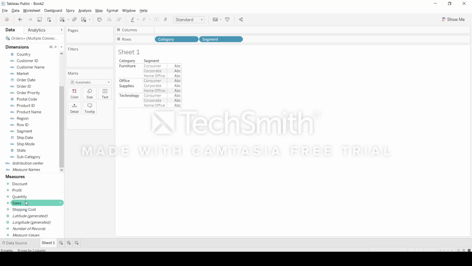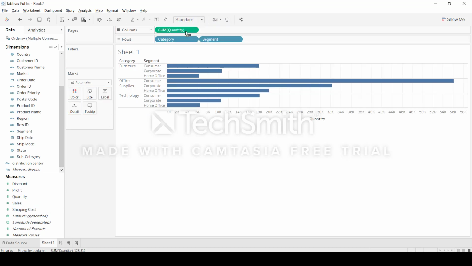So let's say I'm taking the measure as quantity. So you see, I have my first Tableau dashboard, where I am just analyzing the data. Furniture, out of furniture there are three segments. Out of those segments, what is the quantity that got sold? Great, in such few clicks, we have a kind of dashboard.